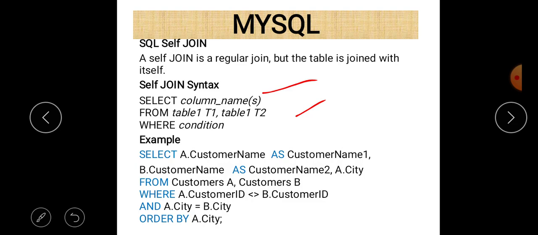but we want to join this table with itself, so two table names should be there: table 1 with an alternative name T1, and then table 1 with an alternative name T2, because both tables are the same in this case. So we just give alternative names T1 and T2. And if there is a particular condition, then we just use the where clause here. So there is an example here which joins the table customers to itself.